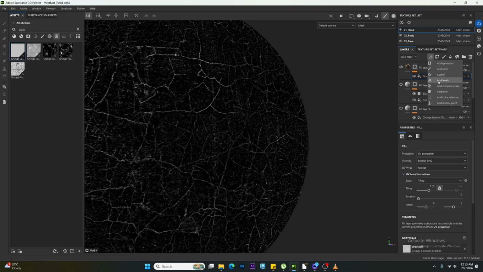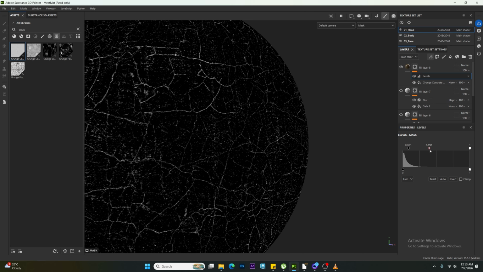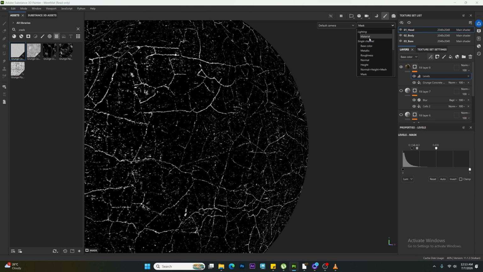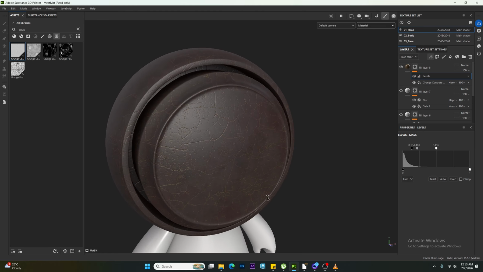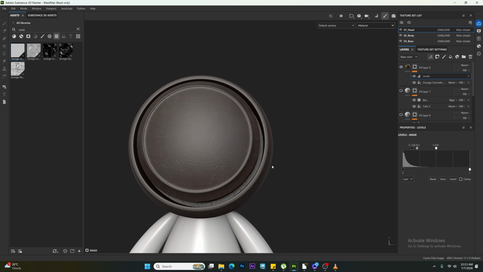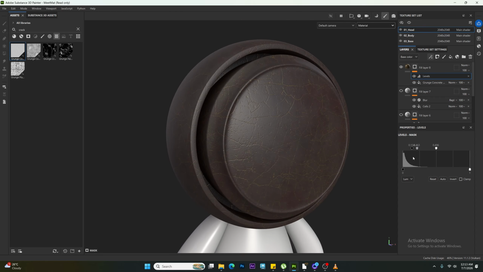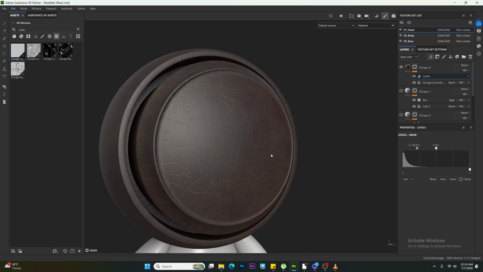So let's add a level. Yes, a level will help you make the black black and the white white. You can switch the middle tone and see the output. So this yellow part only stays in the cracks. Again, this is the fake one, not the leather crack. You might need to find some textures on the internet to get a good texture. We won't be doing that right now.